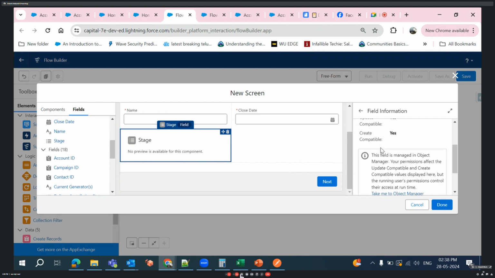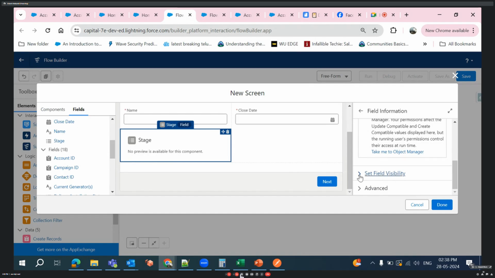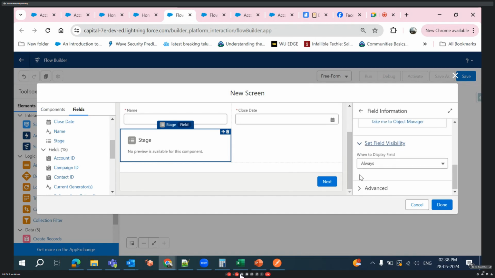Okay, and then do you want to go with the field visibility? Sometimes, based on a field selection, you need to show and hide other fields.